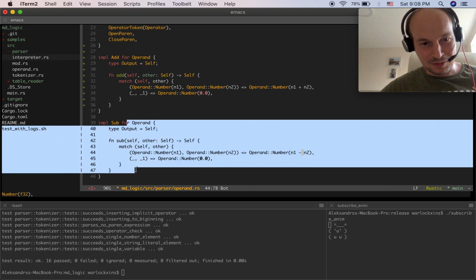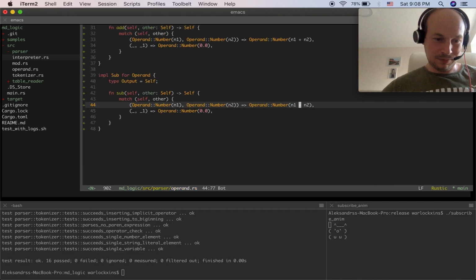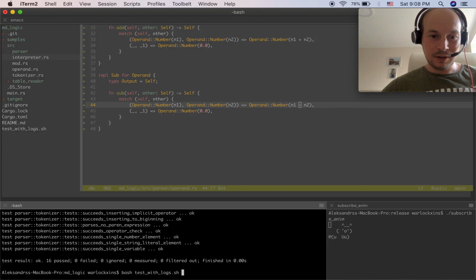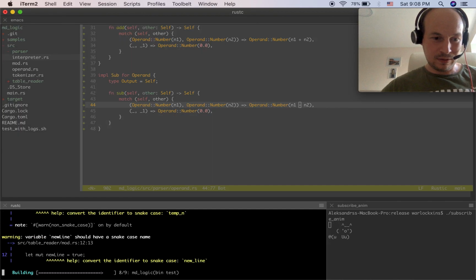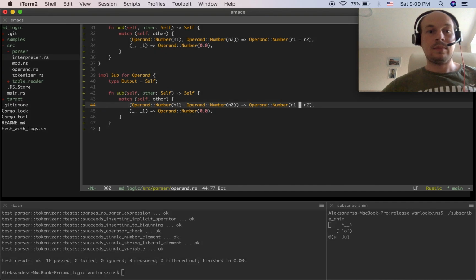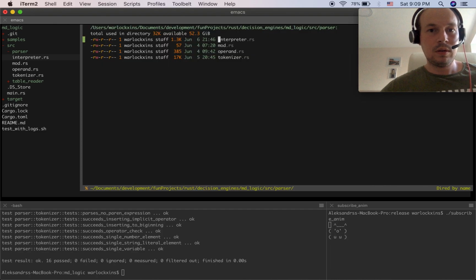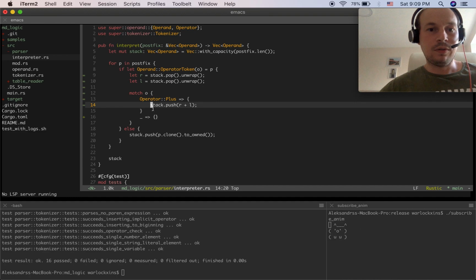All of this code just to make a minus for different subtypes. Is it overkill? I don't know. Is it fun? Yes, it is. So I didn't make any errors. So there you go. At least we are able to perform an operation of a minus.